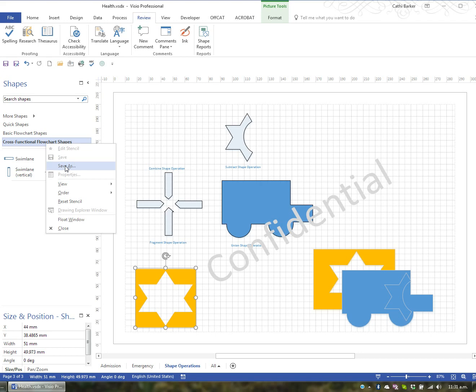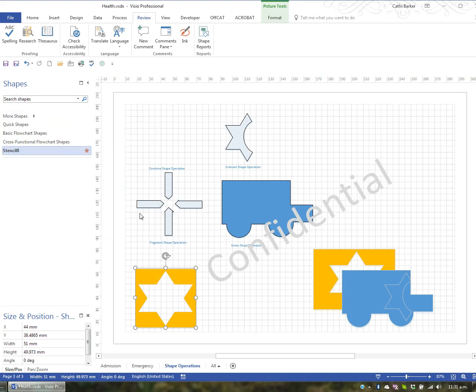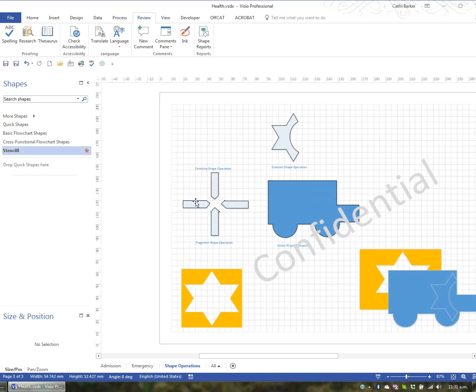So let's have a look at actually creating your very own stencil. So I'm going to go to more shapes, and I'm going to go for a new stencil, metric. And I might then drag some shapes into this stencil to make it have shapes. So I might drag this shape into it, and drop it. And there it is there.